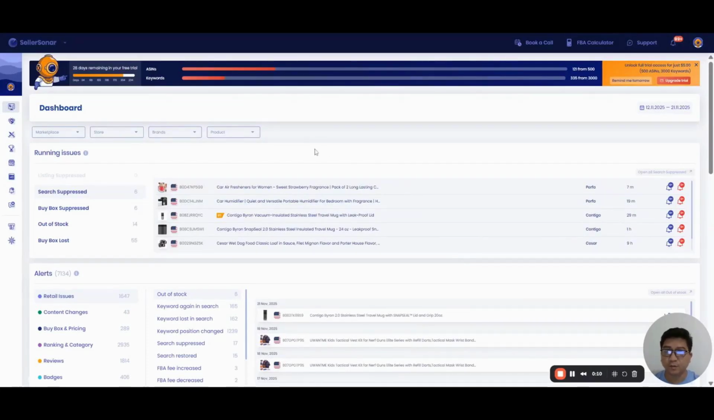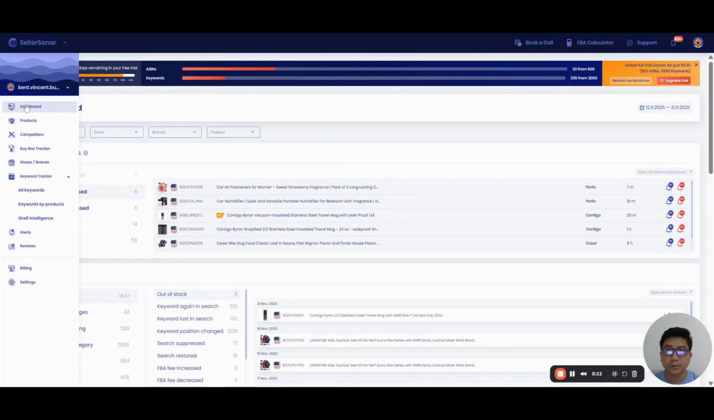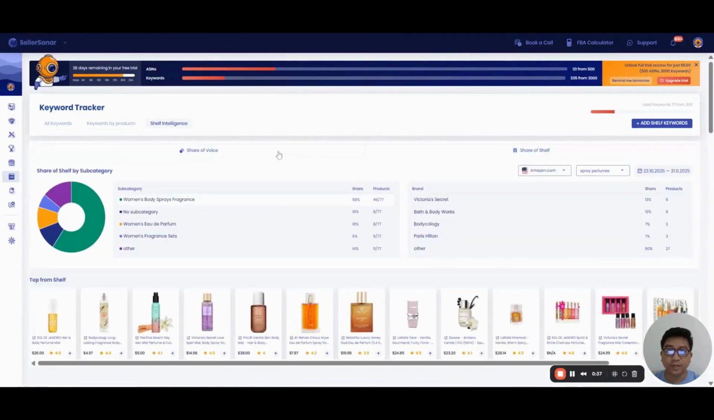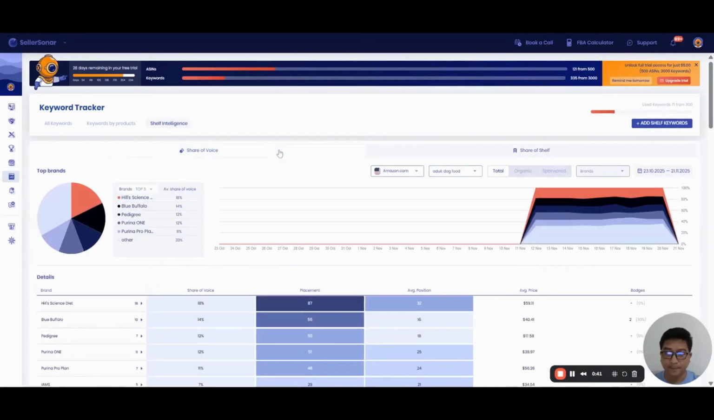For today's video, we're going to talk about our shelf intelligence feature and show you how it works. So first, you need to log into your SellerSonar account, go to the keywords tracker page and select shelf intelligence. This feature is only currently available to business plan and enterprise users. Our shelf intelligence currently has two parts. First is the share of voice, then the other one is the share of shelf. But for today's video, we're only going to be talking about the share of voice feature.